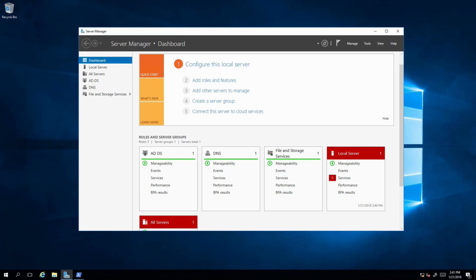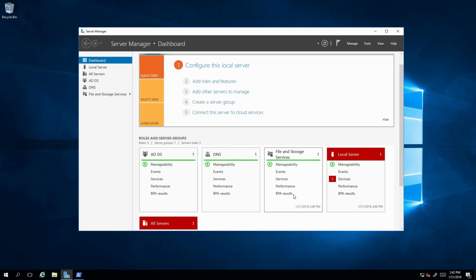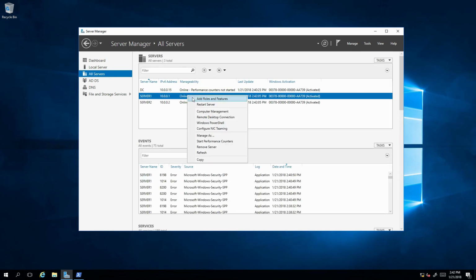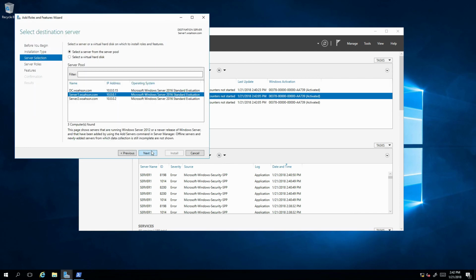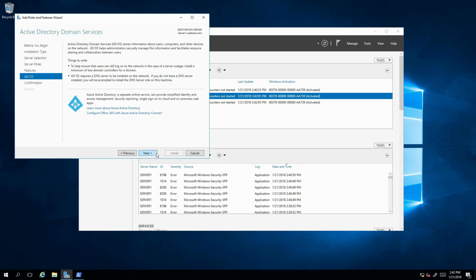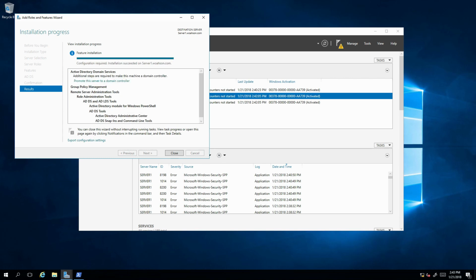The first thing we will do is start by opening up Server Manager, then we're going to click Add Other Servers to Manage. In the name, we'll click Find Now, and we'll add Server 1 and 2. Great. So now we'll go to the All Servers tab here in Server Manager, and we'll select Server 1, then we'll add roles and features to this server. We're adding the Active Directory role, so we'll add it and keep clicking next until we reach the end of the install. I fast forwarded the video a bit because these parts are usually boring.